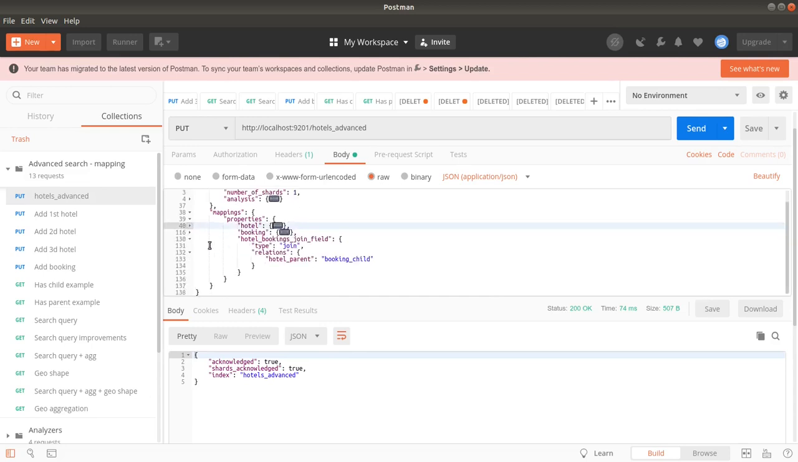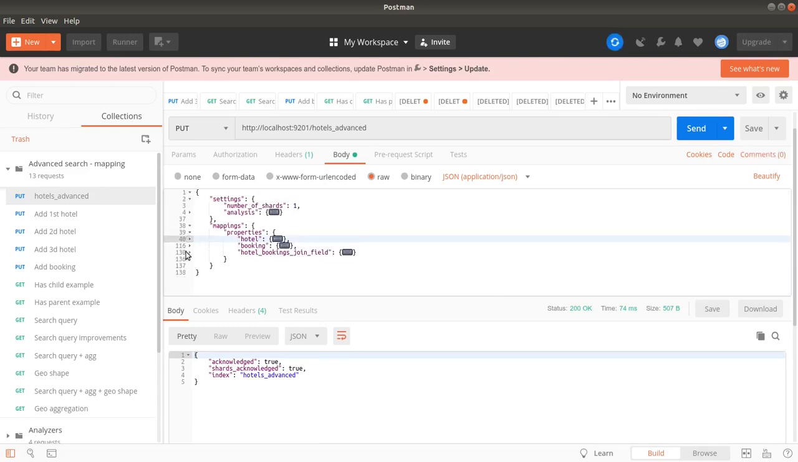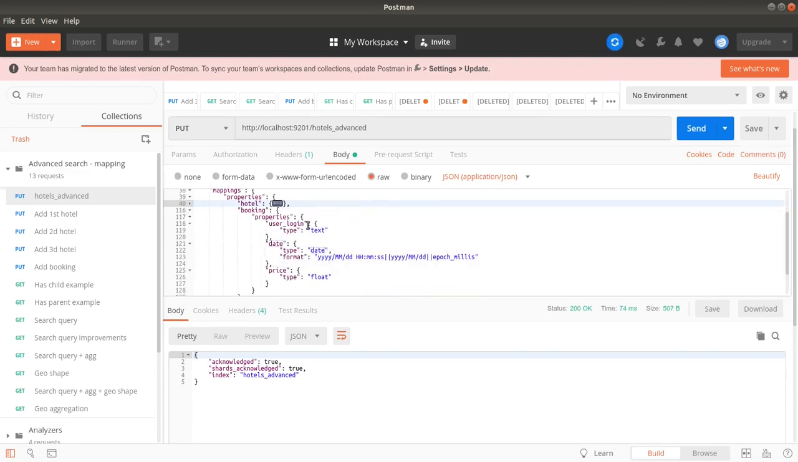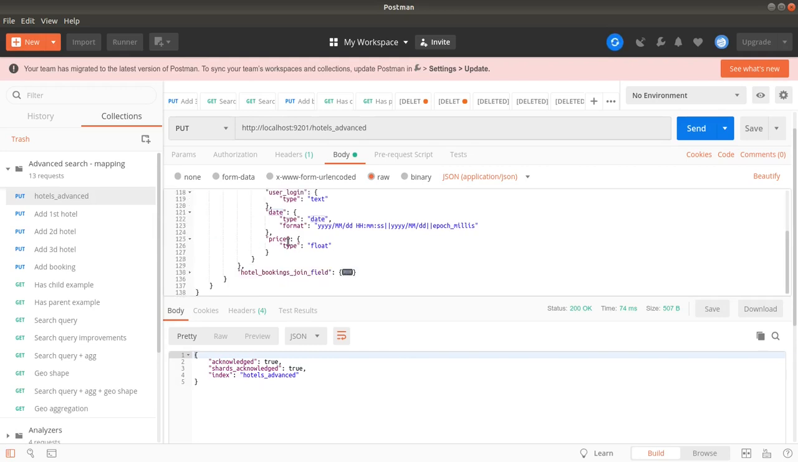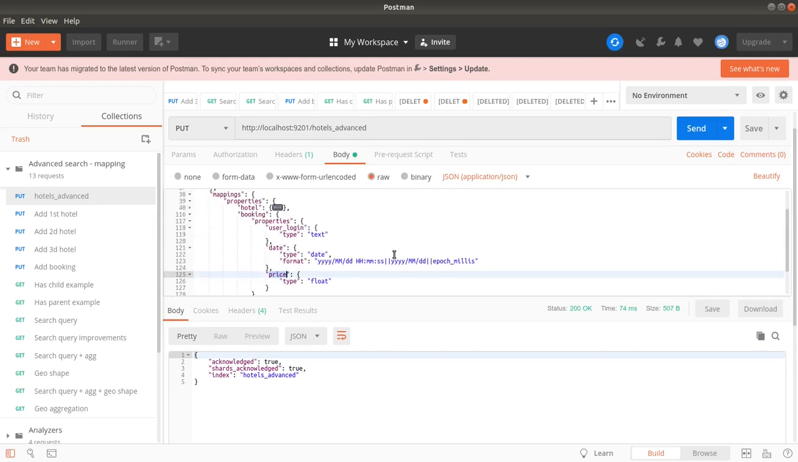And here you can also see the booking document and its properties. Here we can see user login, date and price of the booking. And that's all. You can see that it is not so complicated.